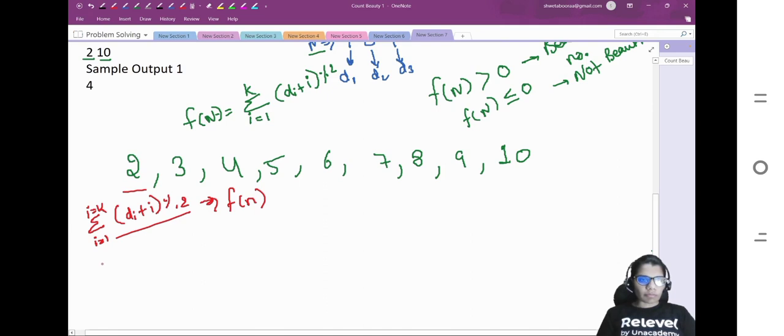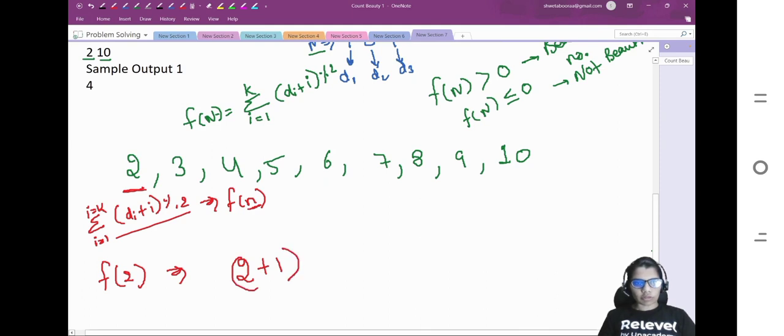So let's see. Firstly, get the f of 2, where the value of n is 2, right? So here in 2, we are having only one digit, that is 2. What is the index of this digit? It is 1. So 2 plus 1 is 3, and we will take its modulo by 2. So 3 modulo 2 would give you 1. So basically what this modulo gives you is the remainder.